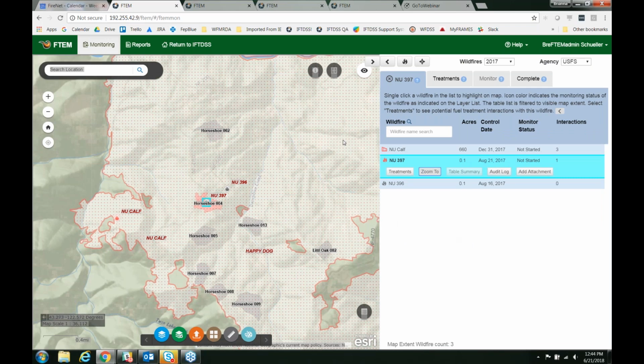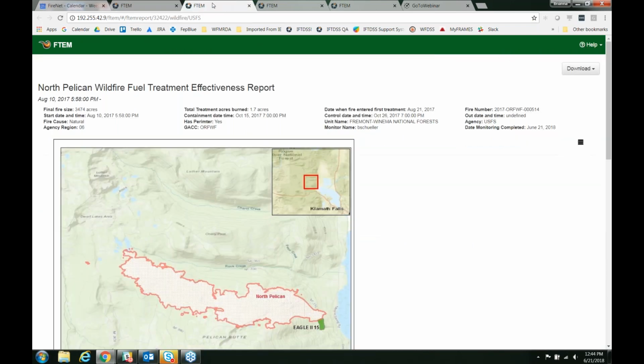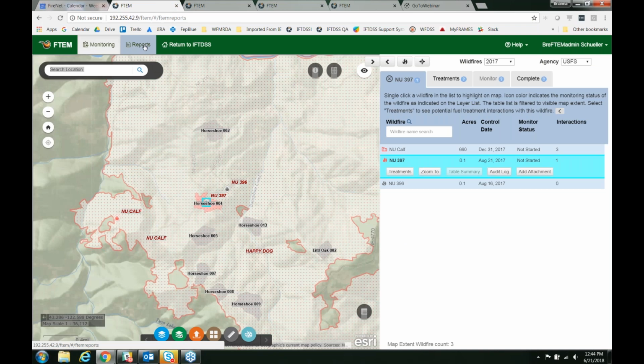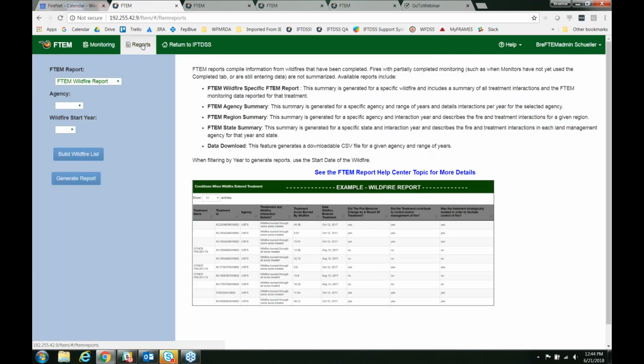And I also want to show reports. I think you saw I went into FTEM reports on the navigation bar. Right now we've got 4 different default reports and then a data download.